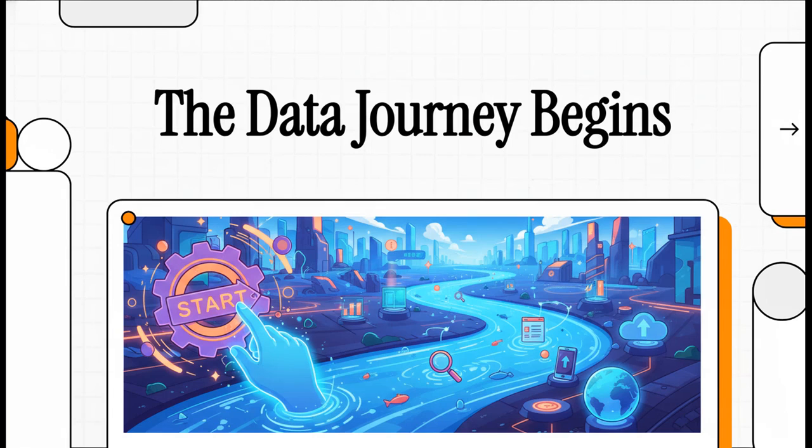Welcome. We are absolutely swimming in information these days, right? But making sense of it all, now that's a real superpower. And that power all starts with one thing: understanding data collection. It's the foundation for everything else, the first step on your data journey. So let's get into it.